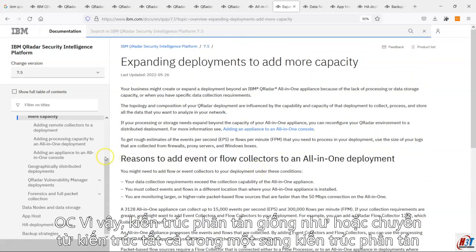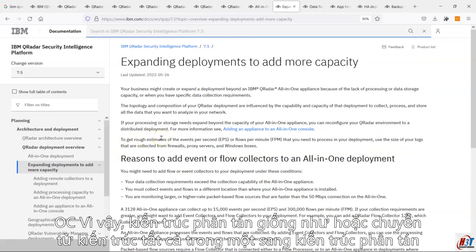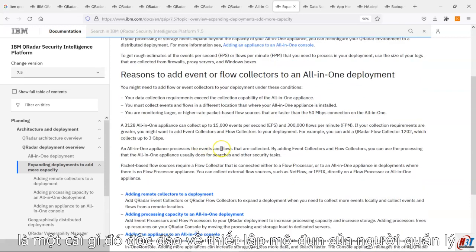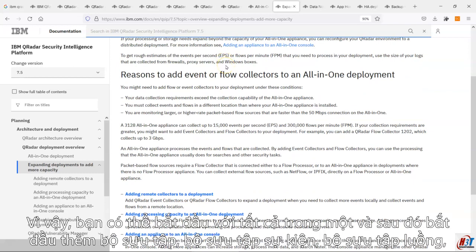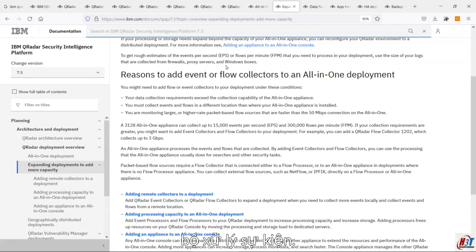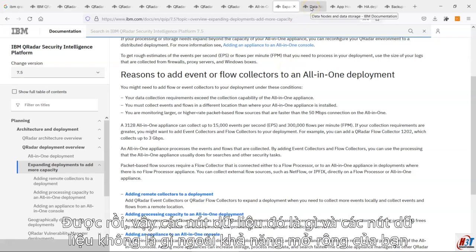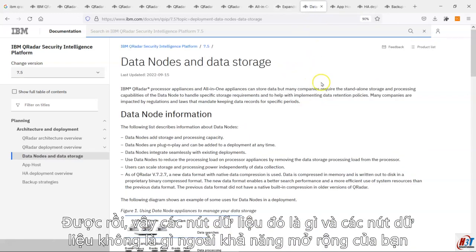So distributed architecture, or turning from an all-in-one to a distributed architecture, is something unique about the modular setup of QRadar. You can start with an all-in-one and then start adding collectors, event collectors, flow collectors, event processors. You can start adding and migrate things. So it's a scalable architecture. Okay, so what are data nodes and app hosts?